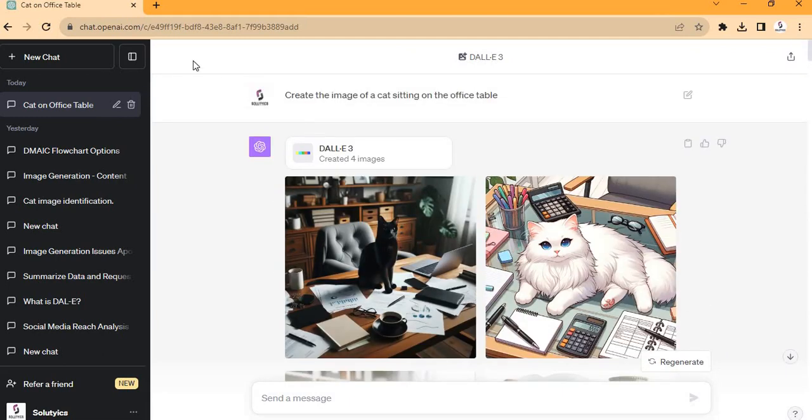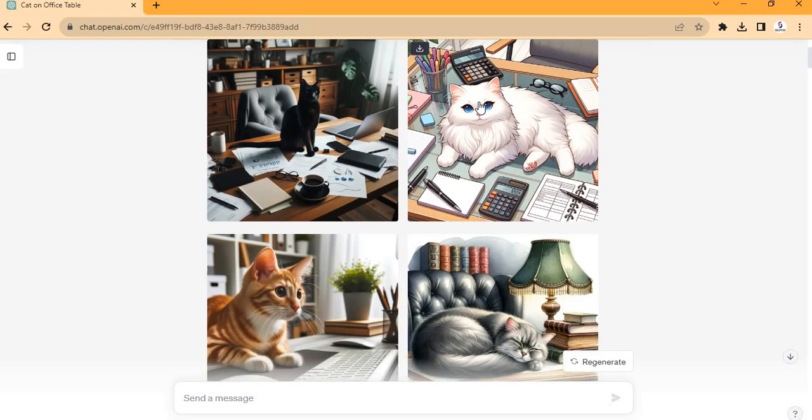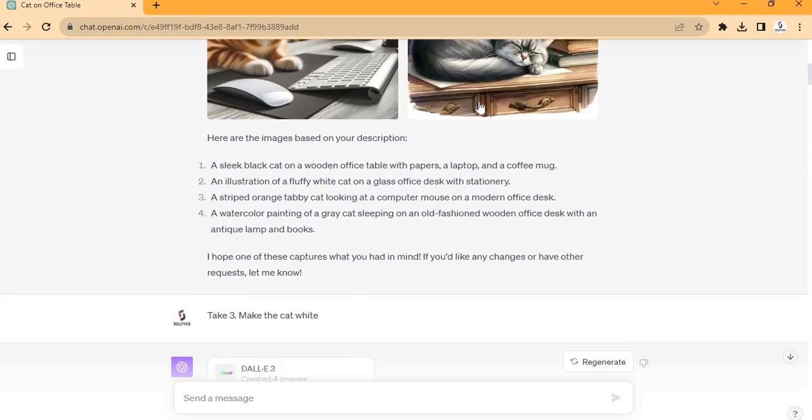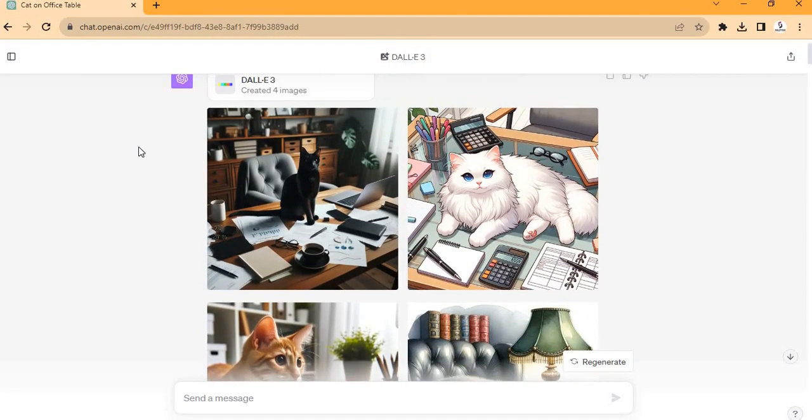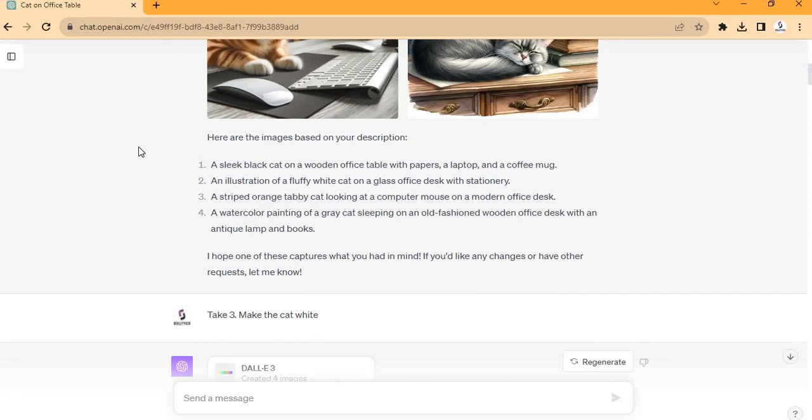I started off with a relatively simple image and I asked DALL-E 3 to create the image of a cat sitting on the office table. It gave me these four images. And there are four different types of cats sitting on office tables, and it also provided descriptions of what these cats are. Number one is a sleek black cat on a wooden office table with paper, a laptop, and a coffee mug. So you can see this is the image here. And the second image is an illustration of a fluffy white cat on a glass office desk with stationery.